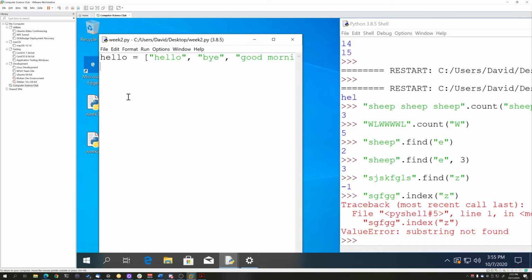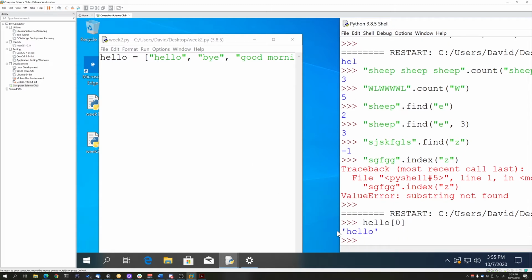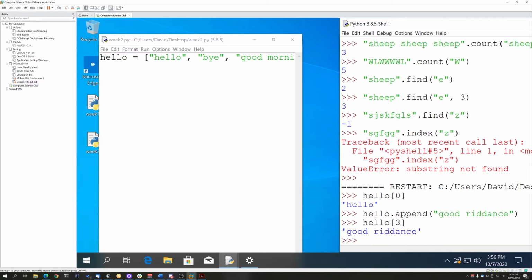And then if we run this, we can say hello. Now if we want to reference hello, this is the first element here. However, as we know from last week with strings, indexes start at 0. So this will be hello at 0, and that'll give us hello. Now, if I wanted to add things to it, I can say hello dot append, and then I'll be able to add whatever I want. So now I can say good riddance. Whatever. Now if I say hello at 3, there'll be good riddance in there. Okay?